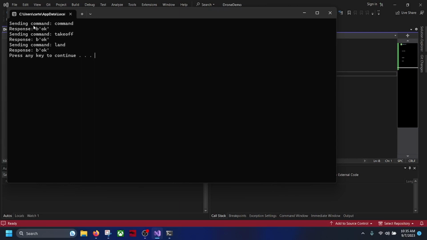So you can see there's this pairing: sending command, respond, okay. This is the response information from the drone. When I do takeoff, the response was okay. That means everything worked and we took off and the drone didn't have any sort of errors. Then we sent the command land, and again, we got okay. So the drone took off, everything was good, and then we landed and everything was good. And then the program ended.